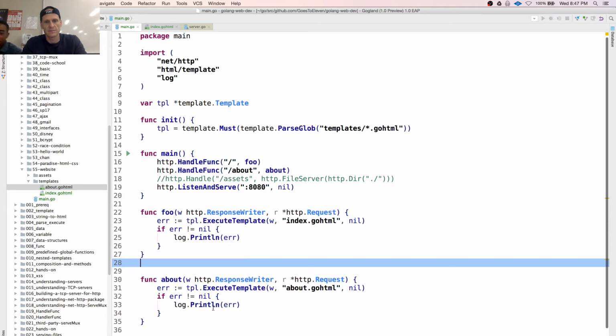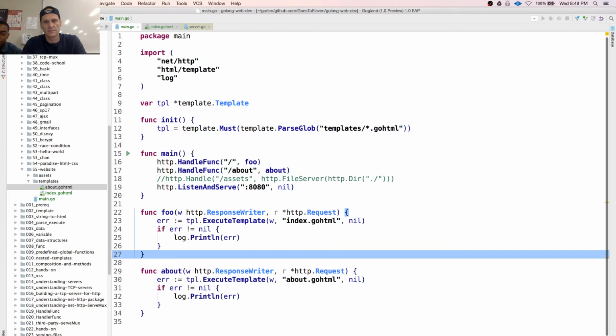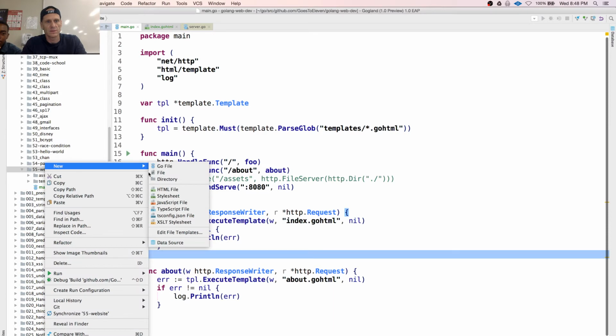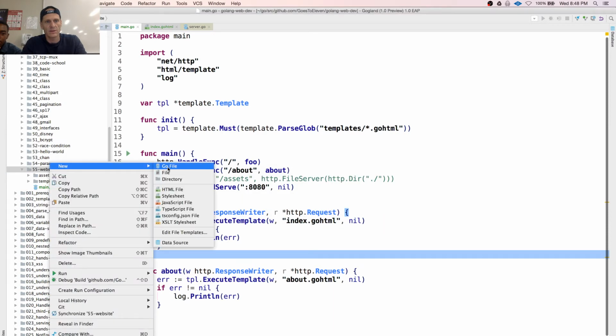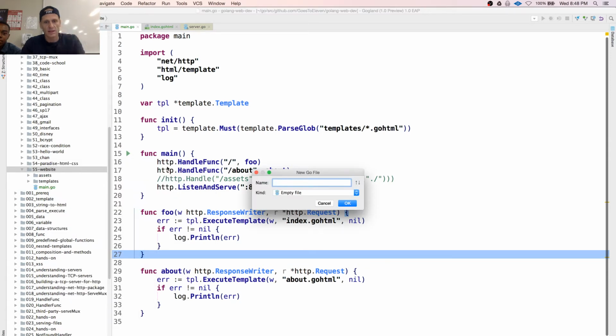And so you had like, that's it. 500 pages on your website. Would you want to do all the functions in one go? So you could, if you wanted to, create a new Go file, and this one could be routes.